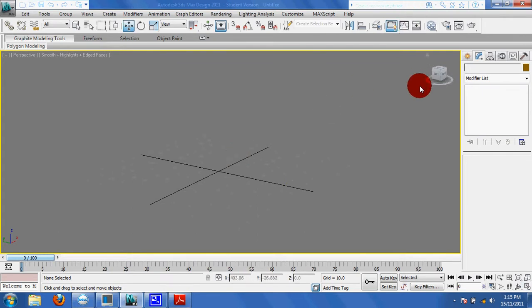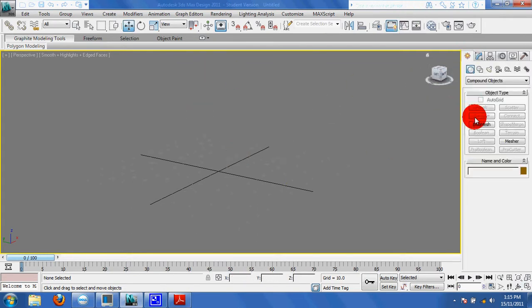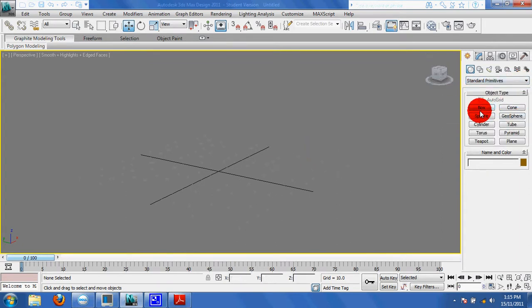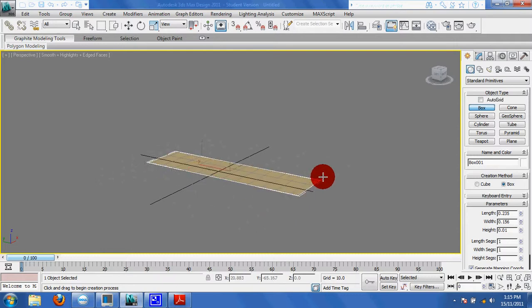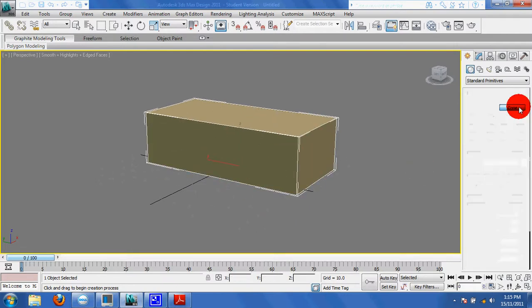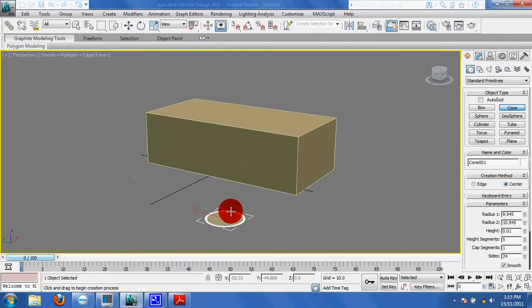All right, we're going to do ProBoolean. So we're going to take some more objects here. Let's go back to just our simple, standard objects. We're going to take a box. We'll make it here. There we go. Let's take a cone this time. We're going to take a cone, raise it up.